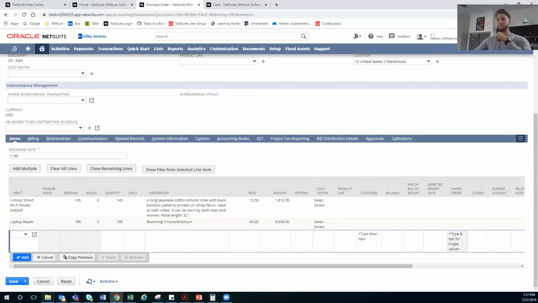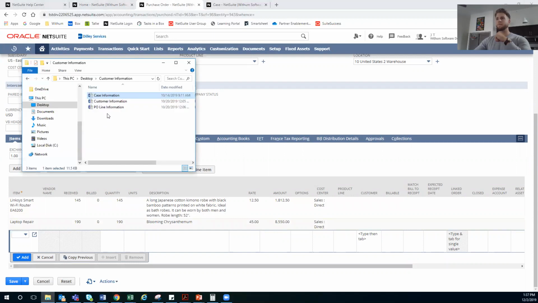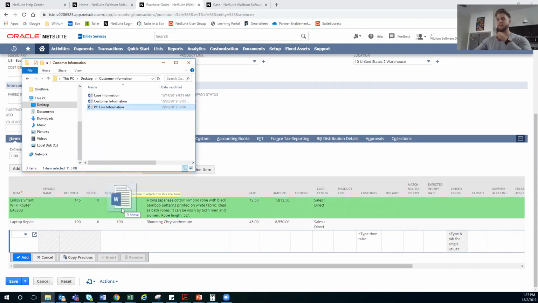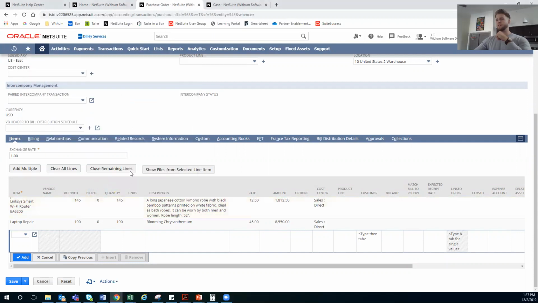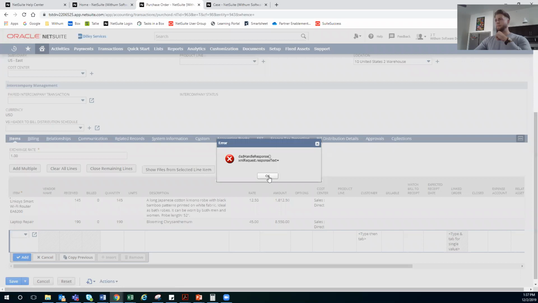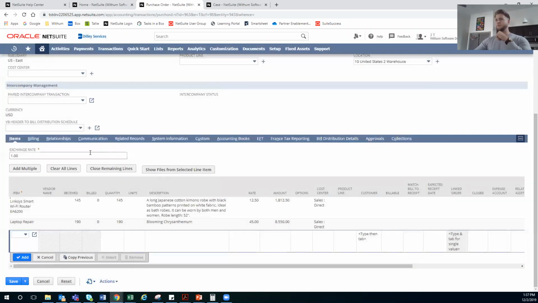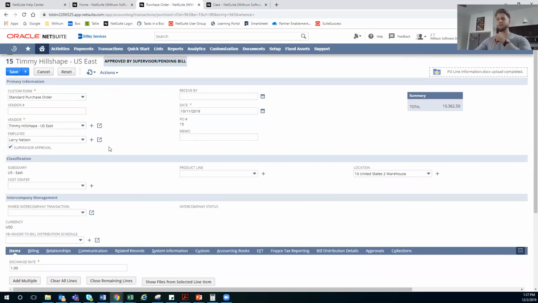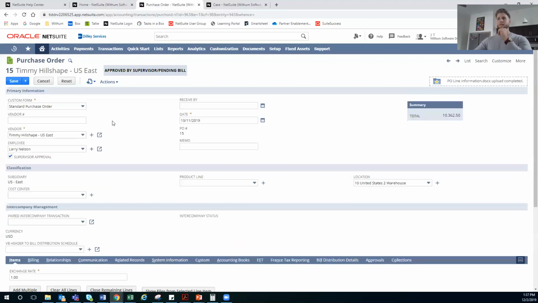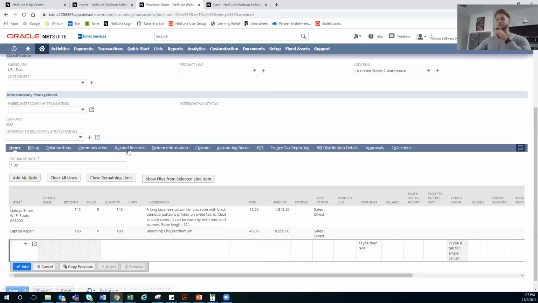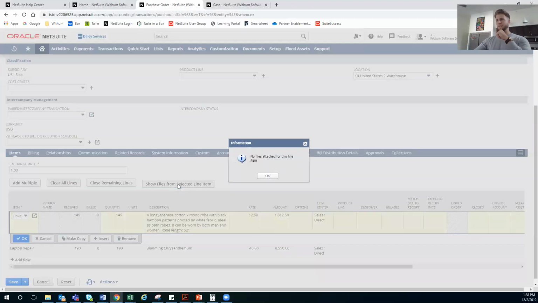So if we want to drag and drop a file, I'll pull up my files here, PO line information, simply drag that down here and attach. One thing to note for attaching files to line items, the record must be in edit mode. If it is in view mode, it will not work. So once we have something attached, we can go here to show files from selected line items. We have to select the line item we've attached it to.